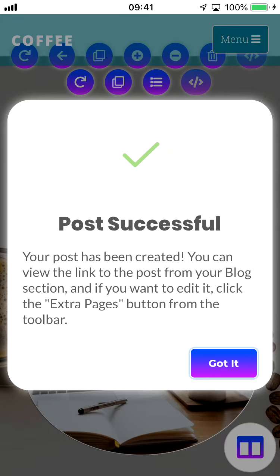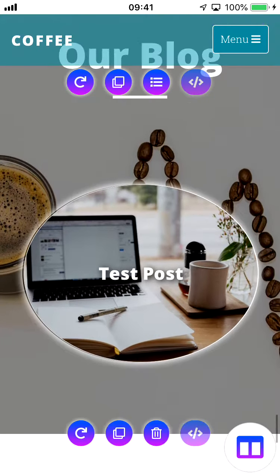All right, so the post has been successful. What Leia did is it added that post in here to our blog section. It's got the title we chose and it's got an image. And when the user's in live mode, if they click on it, it will pull open a brand new page that has our post. And we'll show you what that looks like in a second.